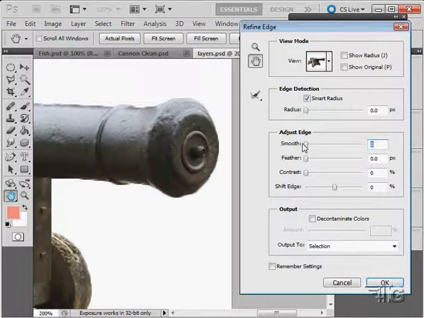Let's put this back to no smoothing. You see it's kind of jagged on that edge in there? That jaggedness was caused by the magic wand and the way it selected that. So if I just do a little smoothing of 2 in here, it just smooths out some of that jagged edge, making for a little better cut.